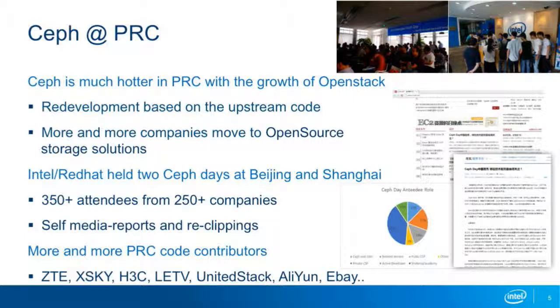What we see is a lot of companies are doing redeployment based on Ceph, based on the upstream code, and more companies are moving to open source storage solutions. The two Ceph Days attracted like 350 attendees from like 250 companies. The media came and did some self-media reports and reclipping. We can see that there are more and more PRC code contributors in the community, like from ZTE, XSKY, H3C, LETV, UnitedStack, and eBay.